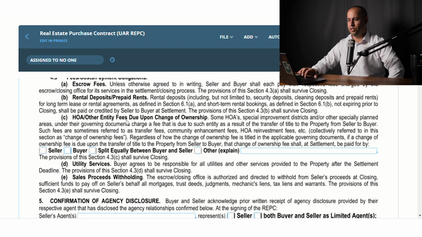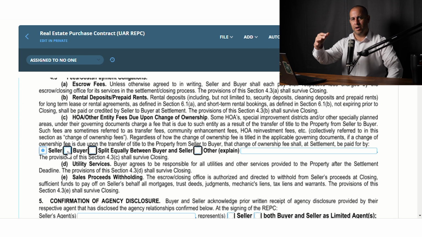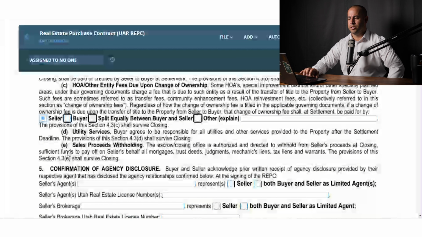They could also pay for the HOA or other entity fees. So this could be your HOA reinvestment fee. This could be all sorts of stuff. So right now, typically with every buyer, I start my contracts having the seller pay for those, and then we negotiate to either go split equally, or maybe we'll have the buyer pay the HOA reinvestment fee, and maybe we'll have the seller pay for the sewer line. There's lots of ways to dice that up. The main focus there, though, is that everything is up for negotiation.